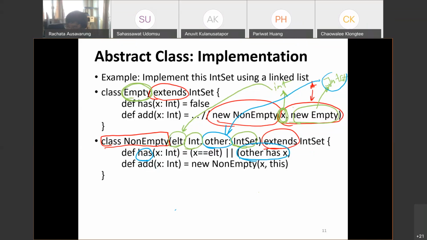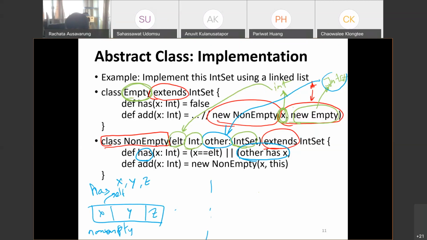Any questions so far about the has function? So over here, let me draw this. This is the has. We have non-empty, and let's say you have X, Y, C in your set. So X is here, then Y, and C. This is out. These are in adder. So you check for X. If X is in out, yay, return true. Otherwise, check if X is in adder. My question then is, when will has terminate?